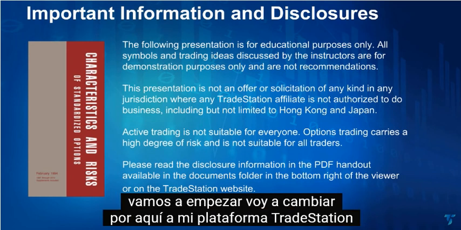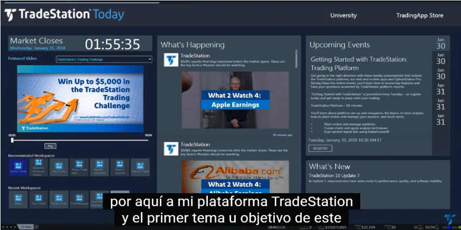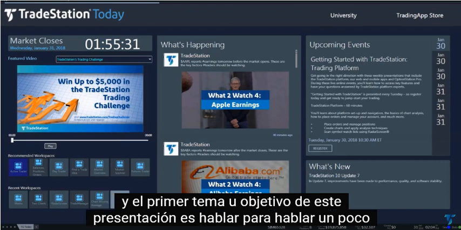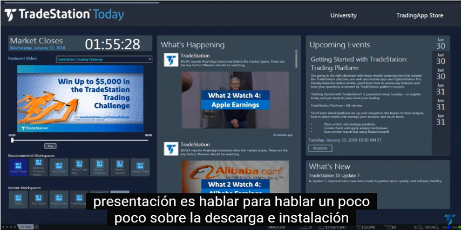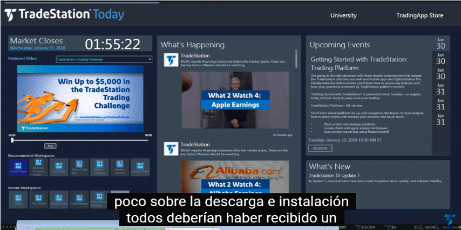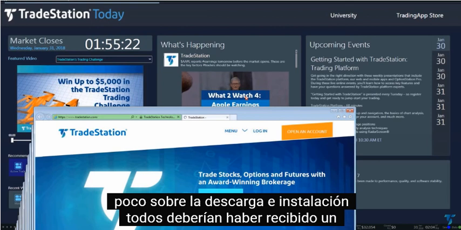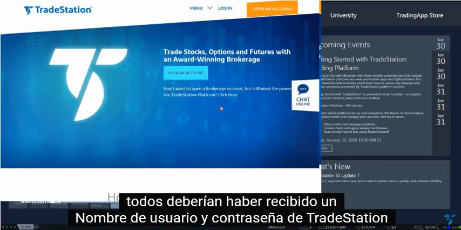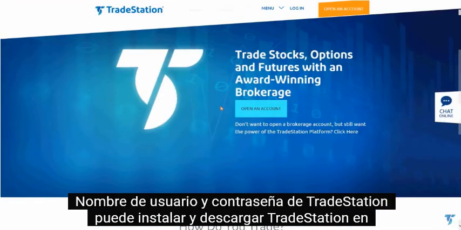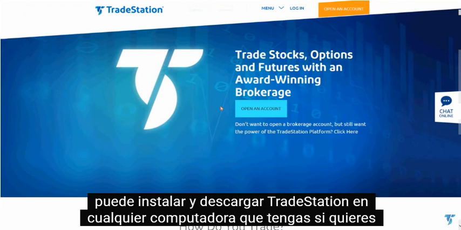All right, let's get started. I'm going to switch over here to my TradeStation platform. And the first topic or objective of this presentation is to talk a little bit about the download and installation. Everyone should have received a TradeStation username and password. You can install and download TradeStation on any computer that you have.